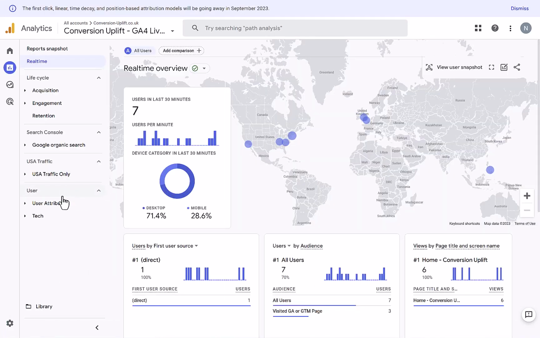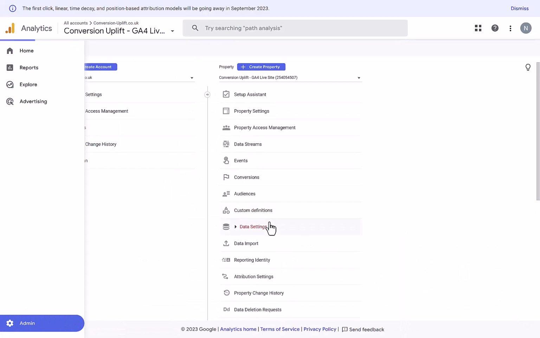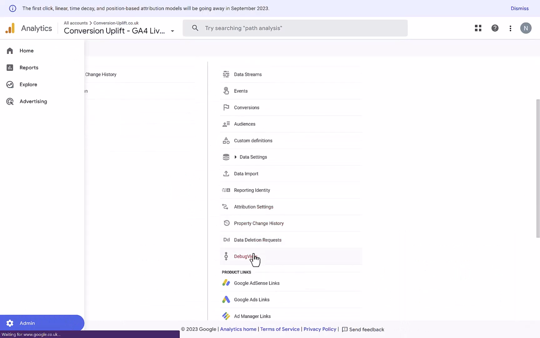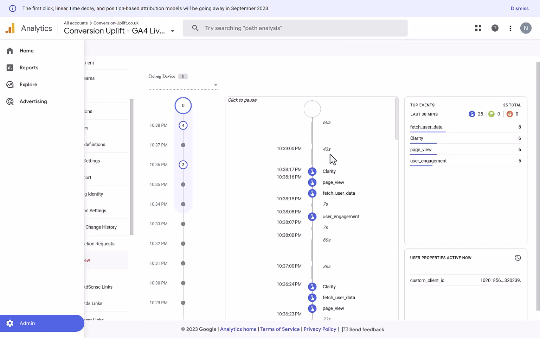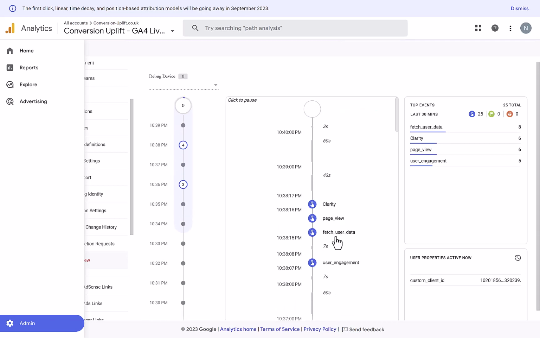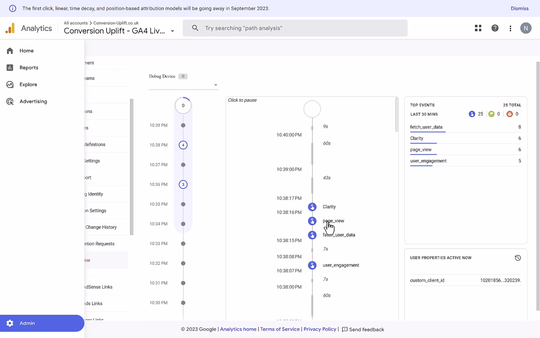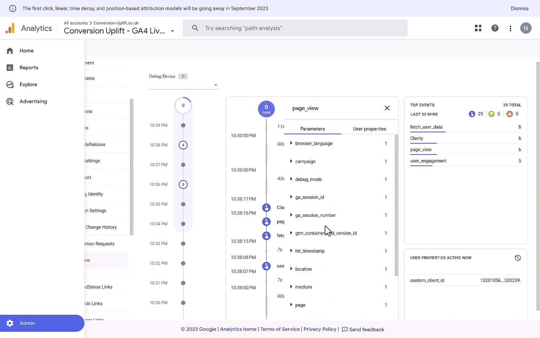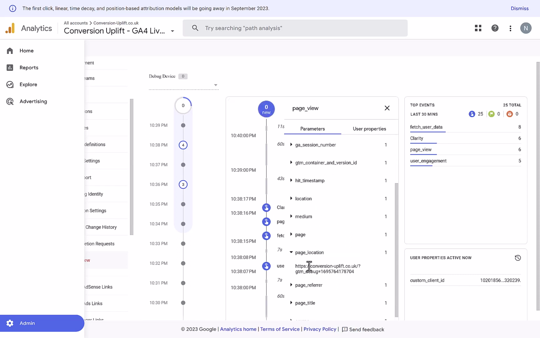So we're here in the normal conversion uplift GA4 property. So we'll go to admin, and we'll go down to the debug view, and we should see some events recently fired, and we have indeed. We've got a few more events here because obviously we're sending all our events to this property at the moment. We haven't configured all our events in the Rollup property, but again we've got a page view event, and we can just confirm on the page location it's the same page view. So that's worked great. It's all fired.